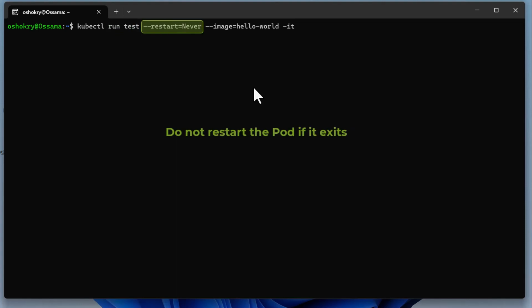Restart equals never. Kubernetes keeps restarting a stopped pod by default, so this option instructs Kubernetes not to restart the pod if it exits. Image equals hello world. Container image is hello world. Finally, the -it flags. This runs the pod in the foreground so that its output is printed on the host terminal. Let's go ahead and run this command.